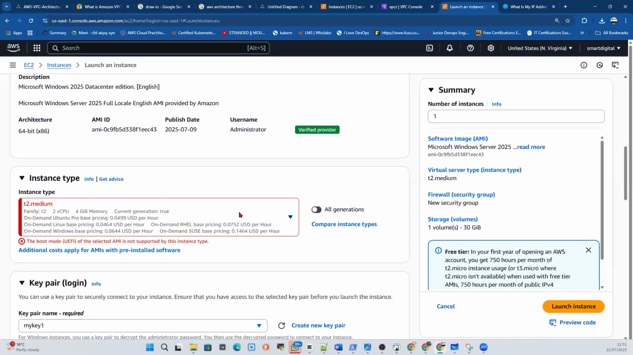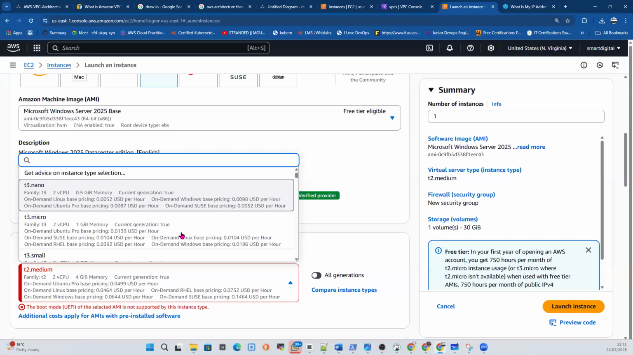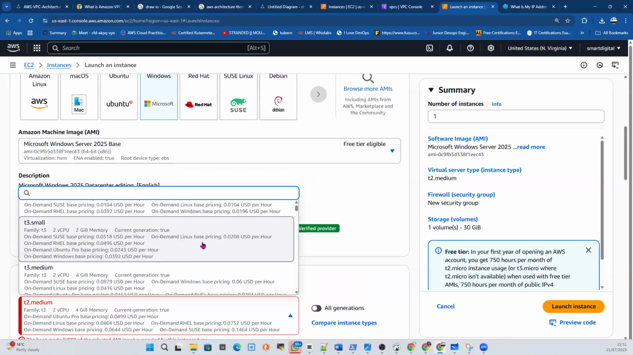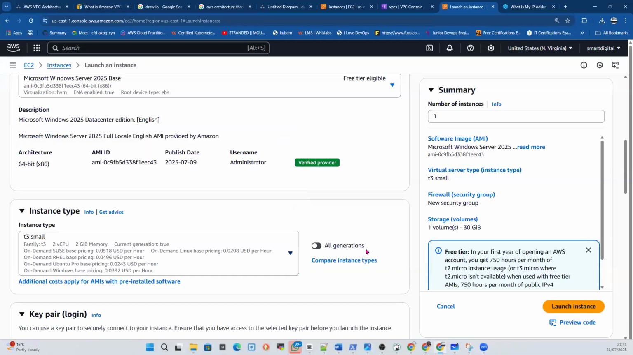It says this is not allowed. Oh, T2 medium is not allowed here. I'll select the small one anyway. T2 medium, T2. Okay, this one is the one they are giving us. I'll just select this one, after which I will delete it. Let me see the one it is going to select. Okay, it's okay with this one.